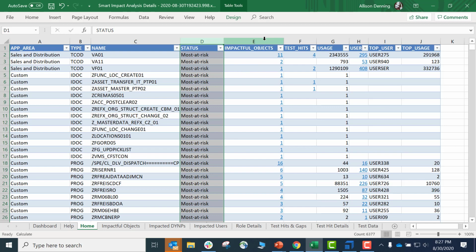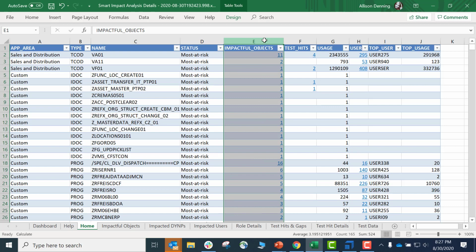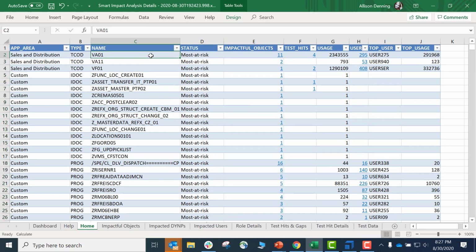And then heading over to the right on the spreadsheet, the impactful objects give you more information about why we recommended that you test VA01. And we'll jump into that in just a moment. And then we'll also give you the test hits. So for each one of these objects, what were the tests that we found that would cover those tokens? We'll give you the usage from the production history data. We'll give you the users so that you can see who's using those transactions and who's going to be impacted by the changes. We'll also give you the top user so that if you have gaps, you know who to go to possibly help record the process or create the test script itself.